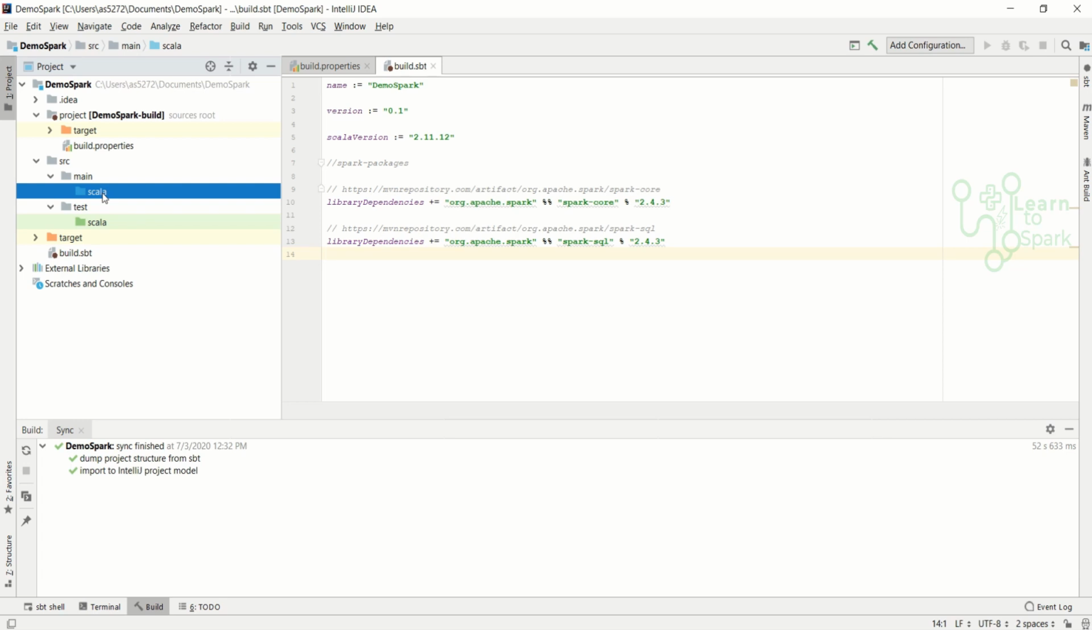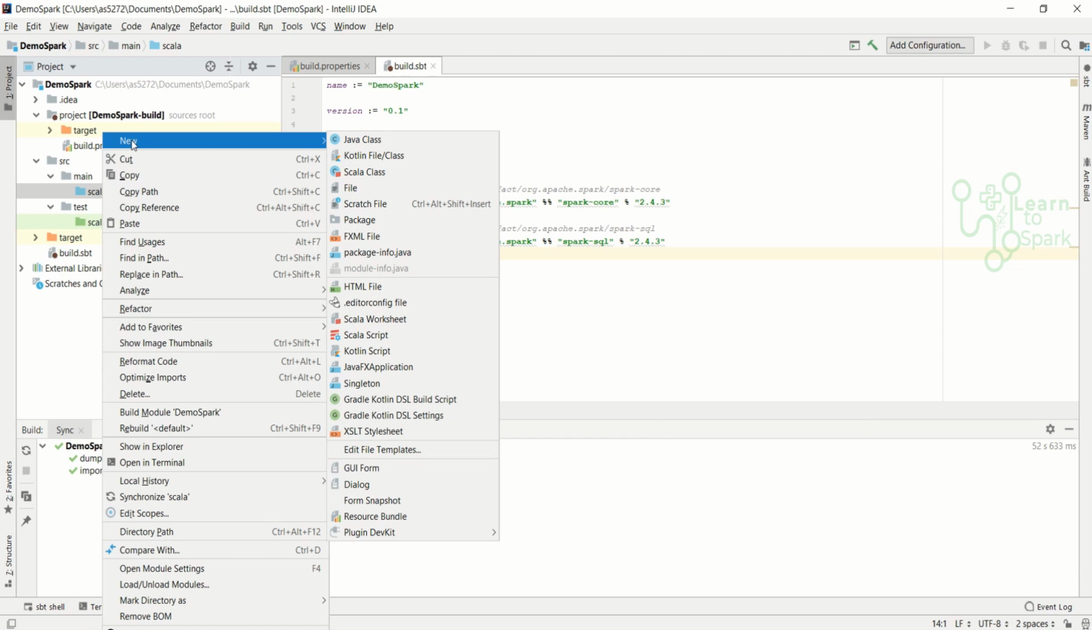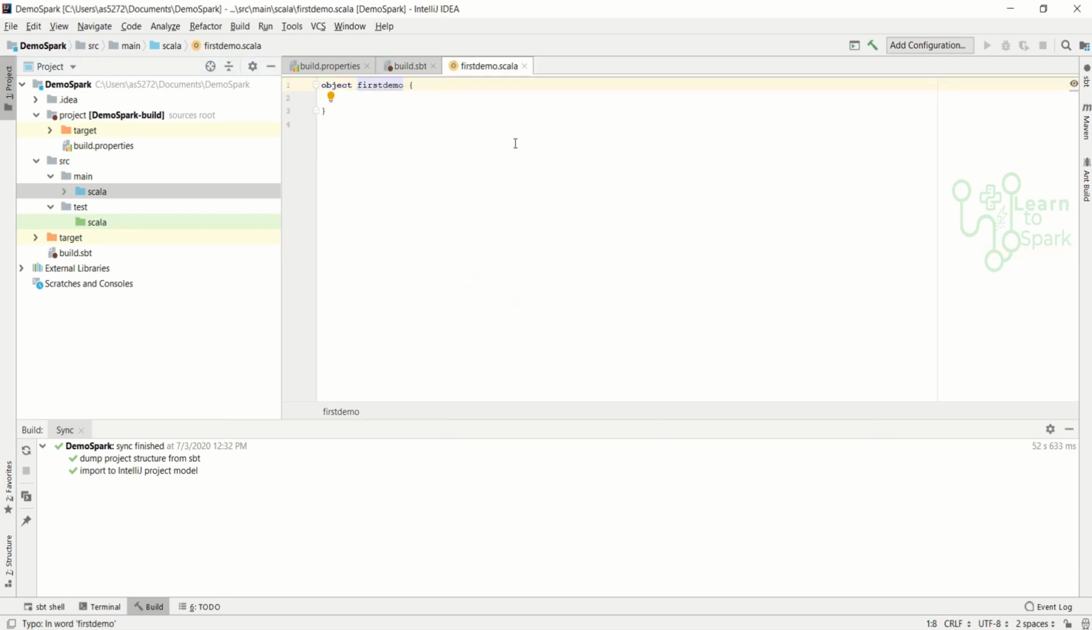Let me do a sample program. I will right click on the Scala class, give new and Scala class. From here we can choose Scala class or object, anything. I am choosing object and giving it the name first demo. We have created an object. In our later videos we will see how to create a jar file and how to implement it in our cluster, and also we will see some deeper concepts of Scala as well.